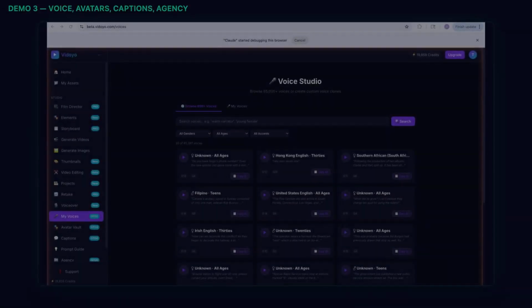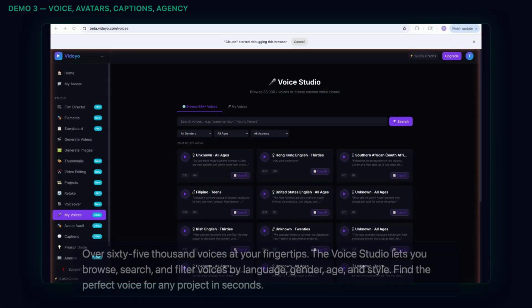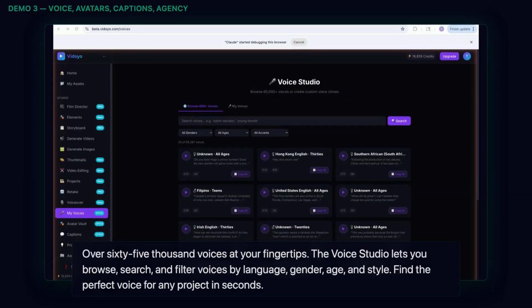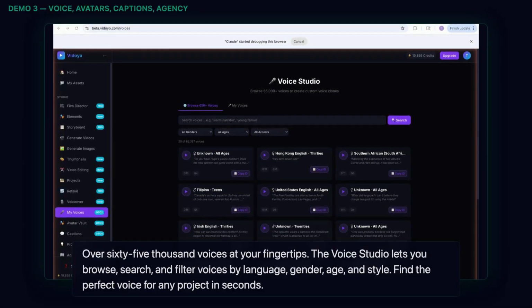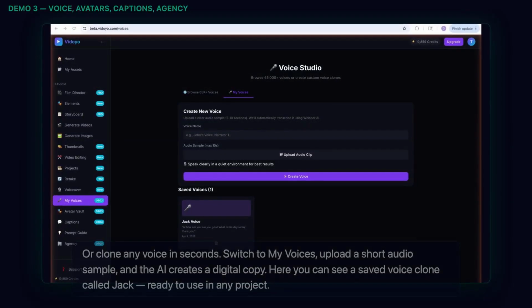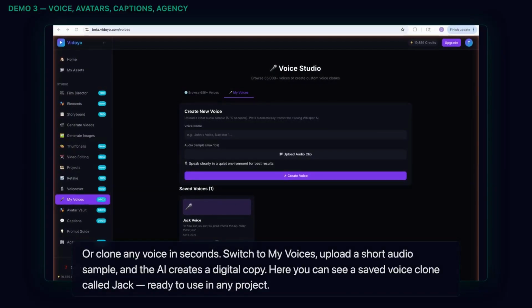Tips. The Voice Studio lets you browse, search, and filter voices by language, gender, age, and style. Find the perfect voice for any project in seconds. Or clone any voice in seconds. Switch to My Voices, upload a short audio sample, and the AI creates a digital copy.